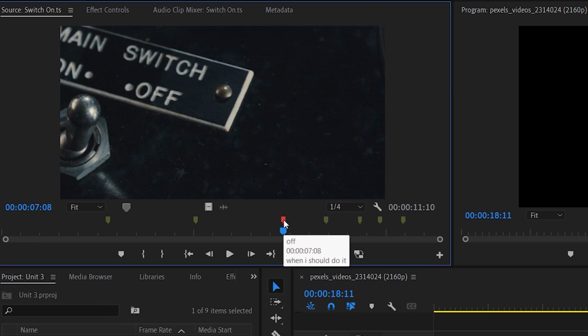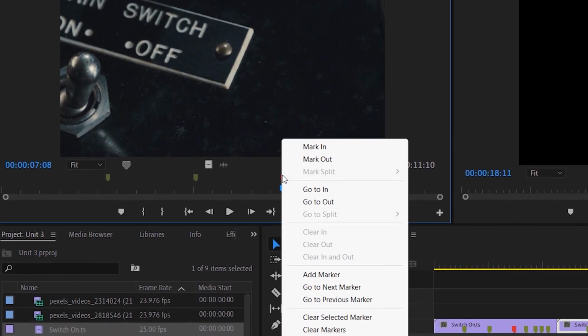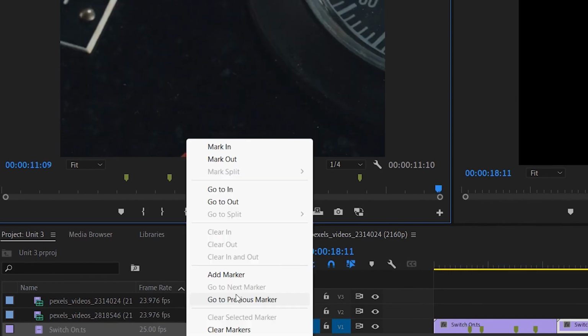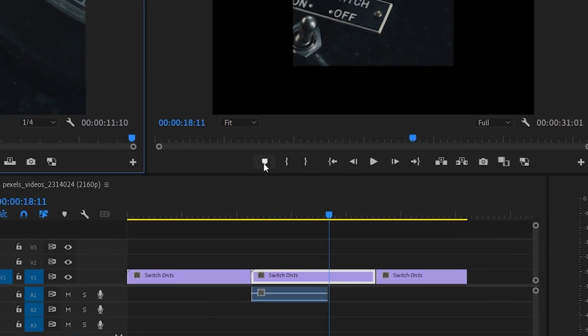Now if you hold your mouse pointer over a marker, it says about the name and its explanation. Anyway, each time you want, you can right click here and choose clear selected marker. Also you can go to the next or previous marker, add a new marker, and clear all markers. Finally, I have to mention that you can use markers inside Program Panel the same way.